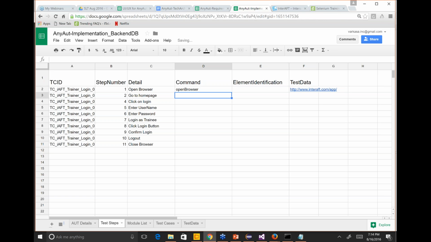Go to a home page is navigate browser. Click on login, I'll say click element. Enter username, type text. Enter password, again it's type text. We're typing text. Login as trainee, so click. That's clicking again somewhere to be able to do it. Login as trainee is no. Select radio. Click on login button is click element.